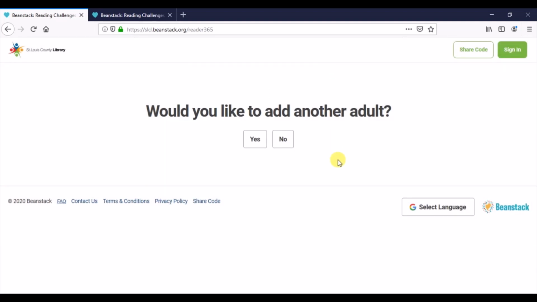Beanstack will then ask if you wish to add another person. This is useful when registering multiple people at once. Click Yes to add or No to finish.